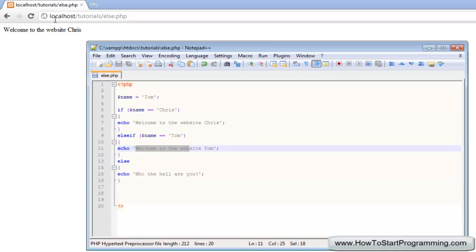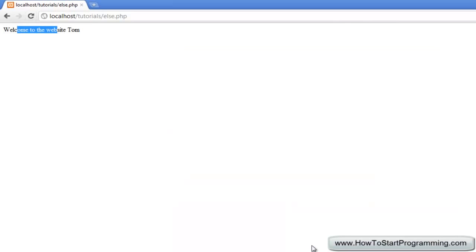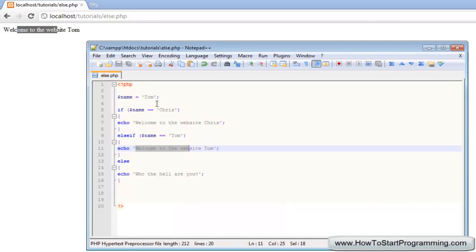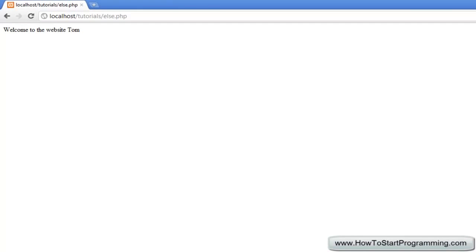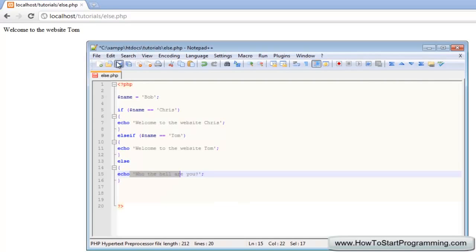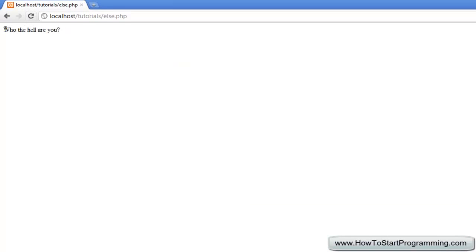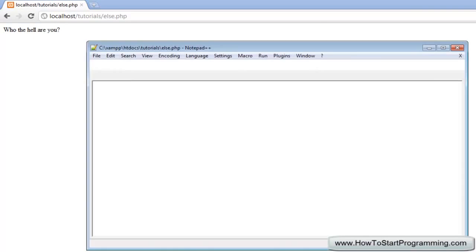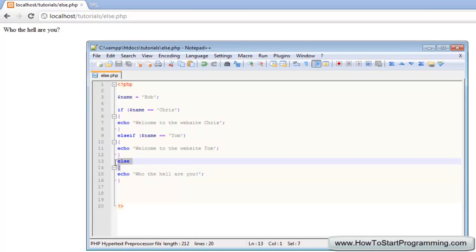So we save that, reload it, welcome to the website Tom, and then if it's Bob, it goes through this, it's not Chris, it's not Tom, so it's just going to skip right to the else, and else is going to be echo who the hell are you. So actually we need to save that, and it's going to say who the hell are you. So that is how to work with the else if and else statement.